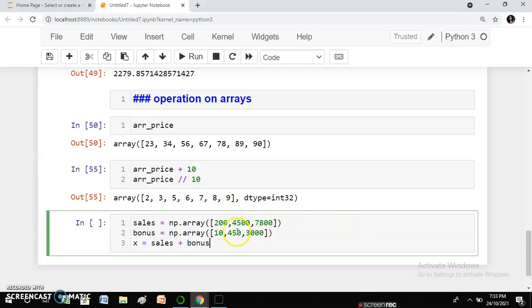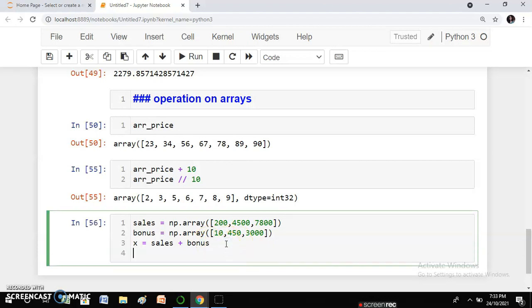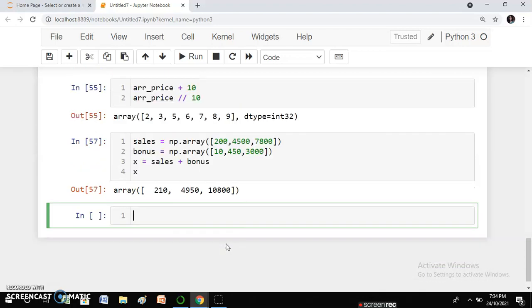So what is happening? The values in the sales array and the bonus array are added index by index and stored in yet another array which has the name x. I press enter and it is done. So let's see what is happening. I write x over here and I want to see the final outcome. So this is my final outcome. You can see 210, 4950 and 10800.